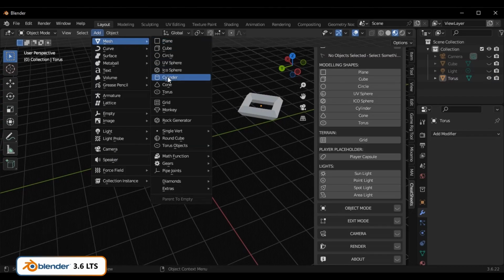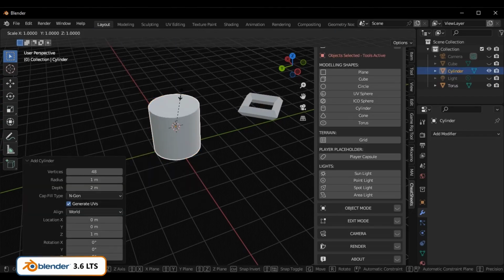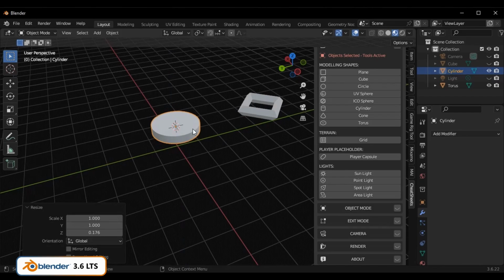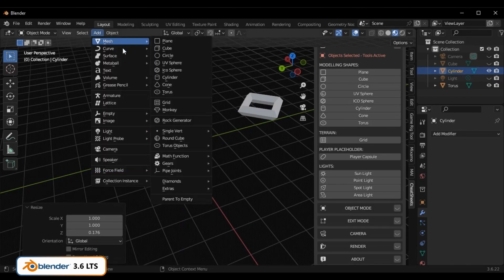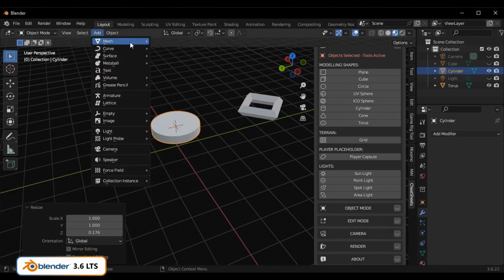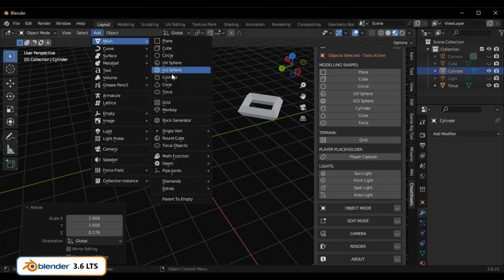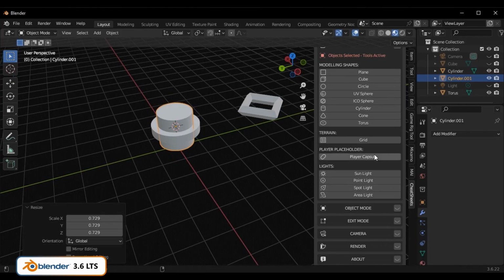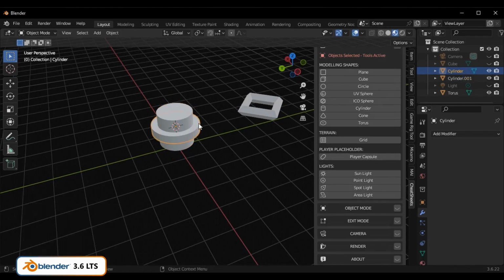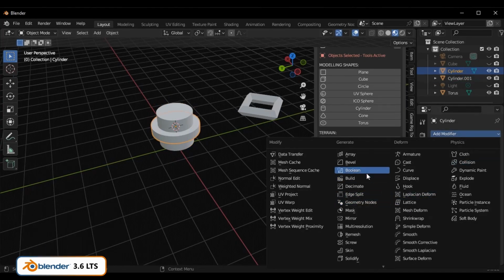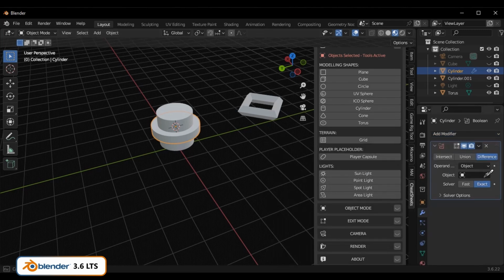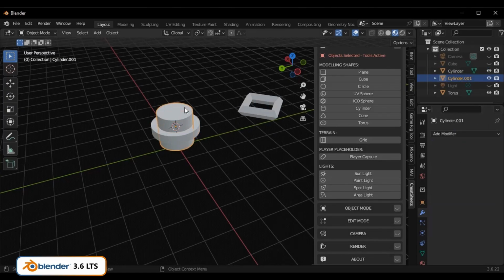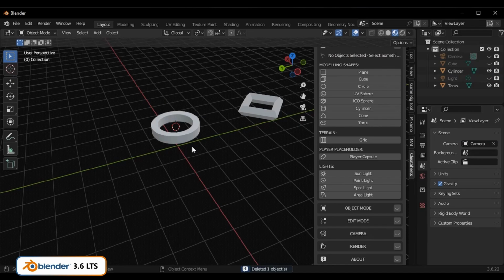add cylinder, scale that down on the Z, and then I'm going to add another cylinder, scale it down, and then select what I want to keep, go to modifier, boolean, eyedropper, select what I want to cut with, and then apply. Then when I delete the cutter, the rest should be there.